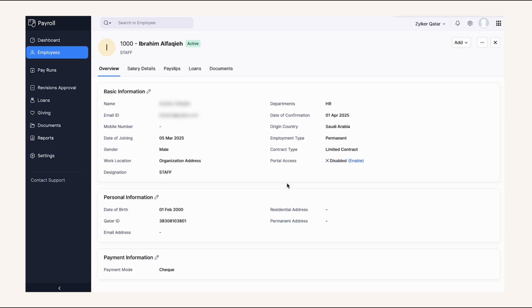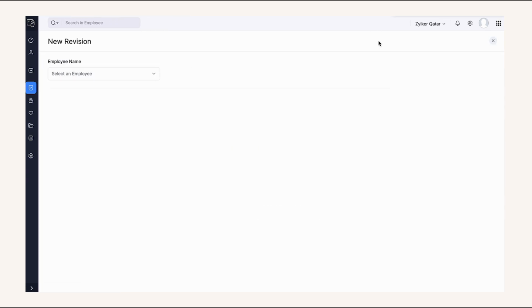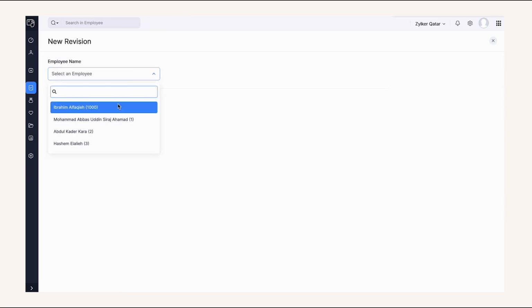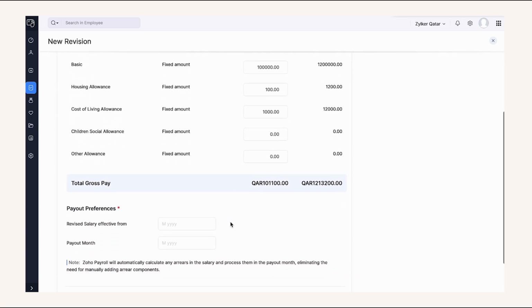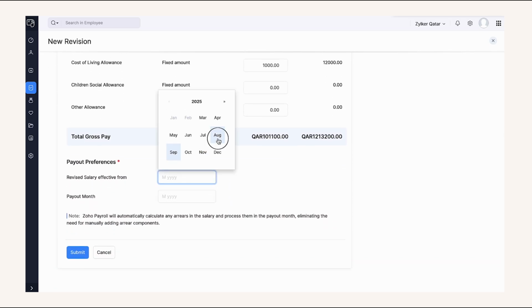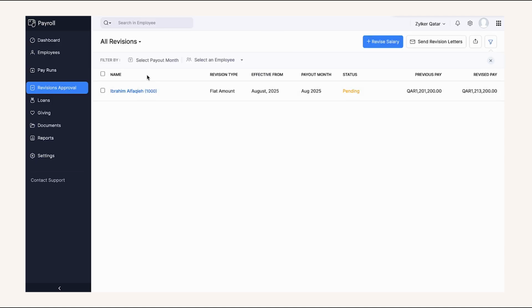To view the salary revisions you've made, we have a dedicated module called Revisions Approval. You can also create salary revisions from this module. To revise an employee's salary, click plus Revise Salary. Select the employee from the dropdown, enter the allowances, and select the revised salary, effective date, and the payout month. Once done, click Submit. The request will be created and it can be approved, rejected, or processed later.